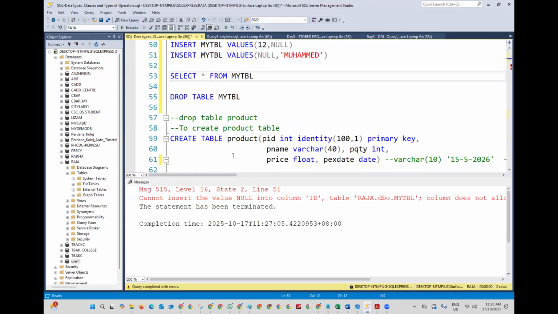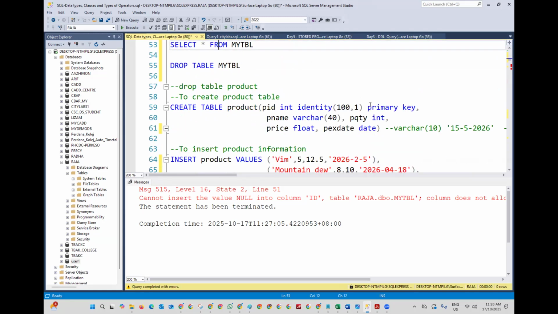So that's why I am using the primary key. Now, does everybody understand identity and primary key? Okay, Ms. Fatin, do you understand the concept here, why identity, why primary key?